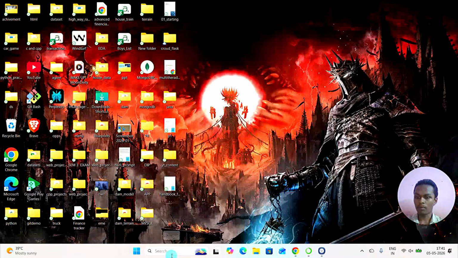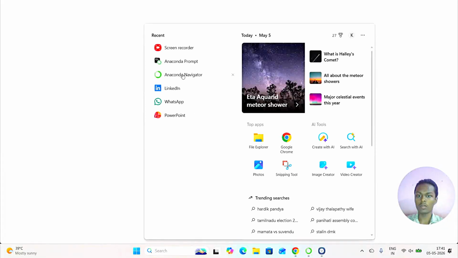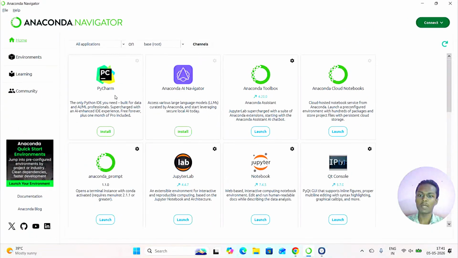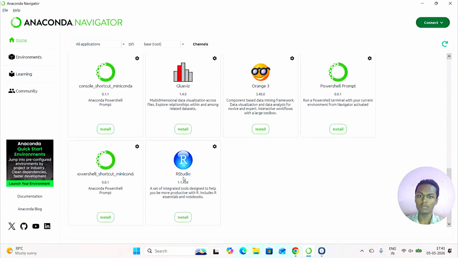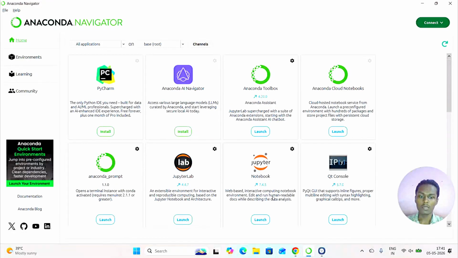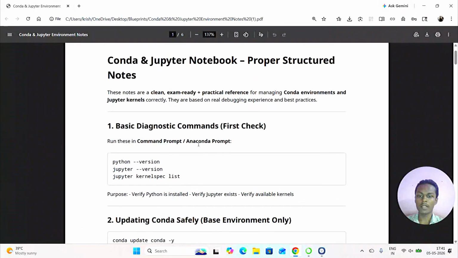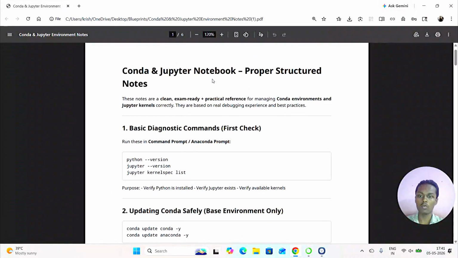To enter Anaconda, you can go from here also, like Anaconda Navigator. And this is your interface. Here are multiple different apps like PyCharm, Anaconda Navigator AI, Jupyter Notebook, Jupyter Lab, then RStudio, which is used by data scientists. But we are mostly using Jupyter Notebook for EDA to machine learning process and also for basic and advanced Python. Then this is a basic handbook created by me for understanding how Conda and Jupyter Notebook work. First, you have to understand what we get.